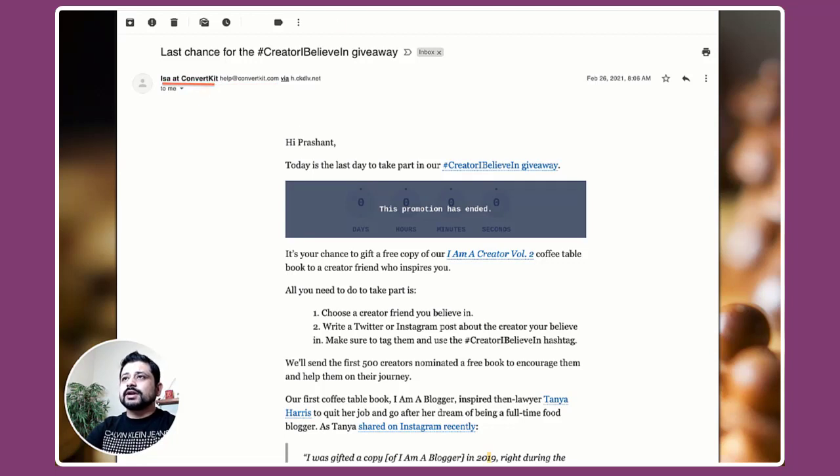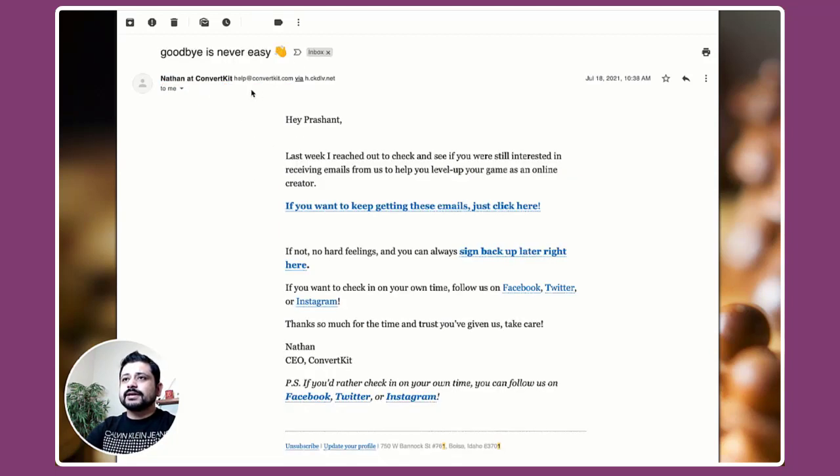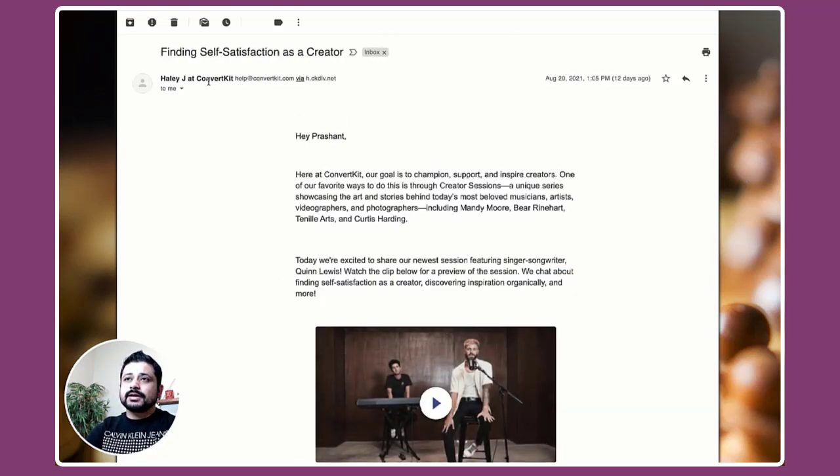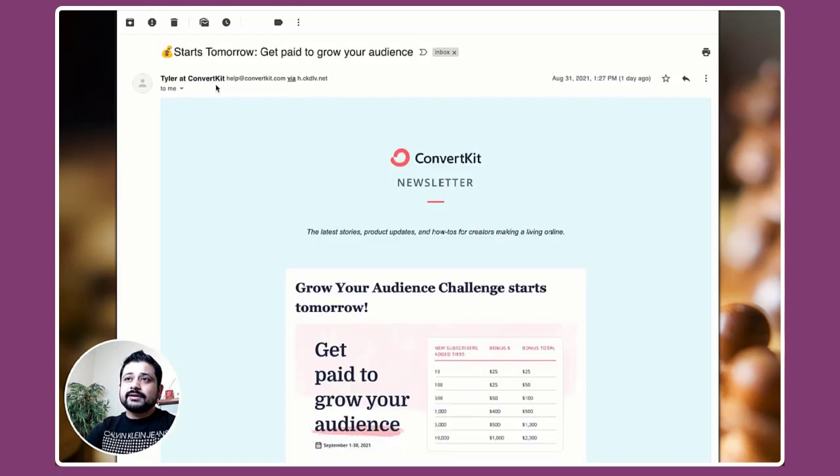Okay, let's look at another email. The same thing here. This email again came from Nathan@ConvertKit, but the email ID is still the same, help@ConvertKit. Another example here, Haley, and the email ID is help@convertkit.com. Let's look at one more, Tyler@ConvertKit. Again the email ID is the same. So how can you do the same thing with your email account?